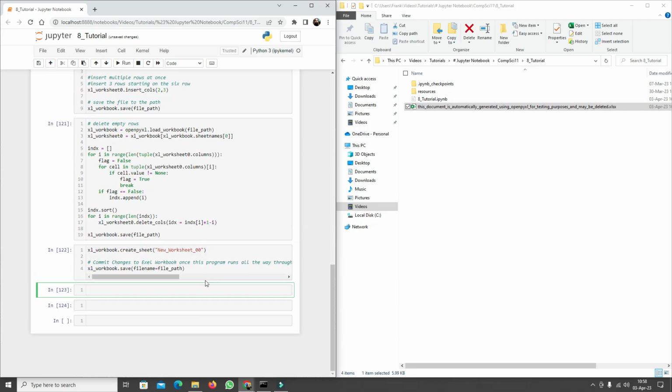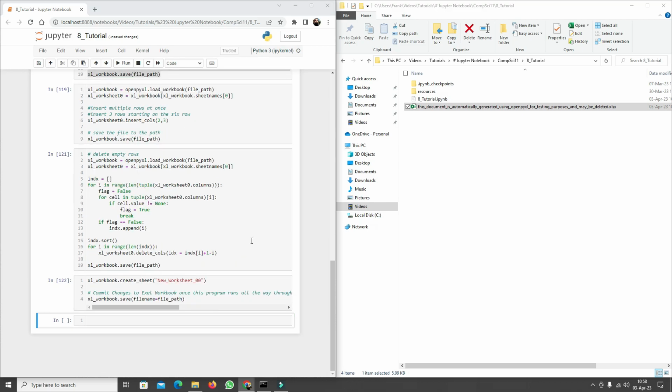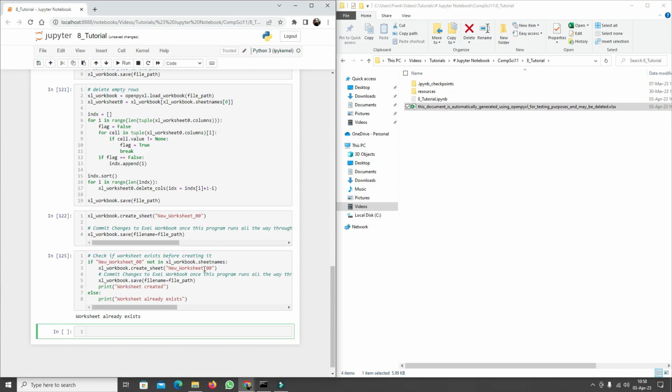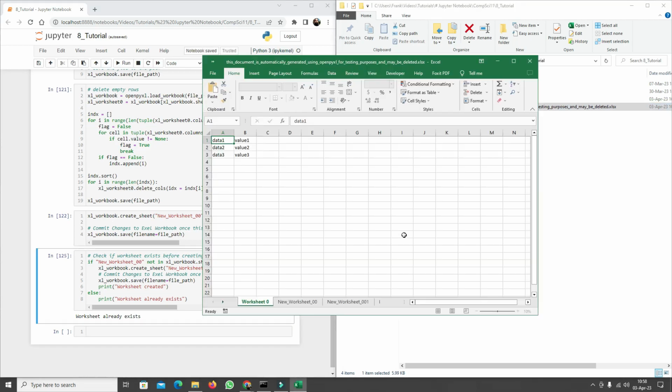To prevent that, we can just write a test before it implements that method. Here's how I would do that. I would write an if statement. In other words, I would say that if new_worksheet_00 not in XL_workbook.sheetnames, in other words, our worksheet names list, then you can create the sheet called new_worksheet_00. Otherwise, print that it already exists. I'm going to run this and it should say that it already exists. I can check that, and yes, it does exist. There it is. That's why it did not create it.